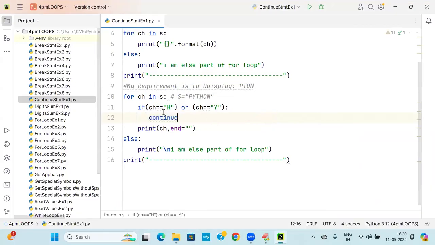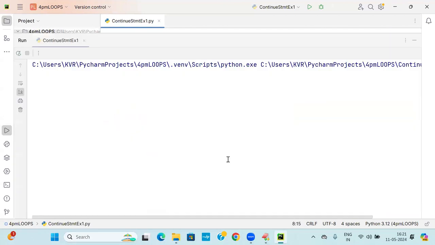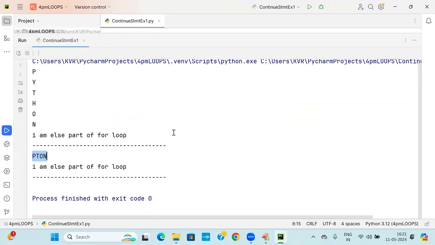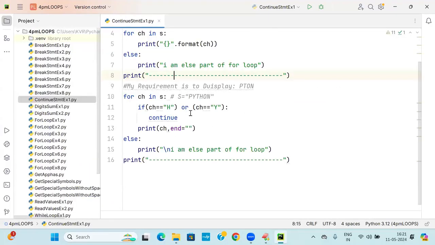Continue. And next, what is the value of that? O. O is equal to H, O is equal to Y. False. It will print. Next, N. N is equal to H, N is equal to Y. Also false. Printed. So try to run this and see this now. PTON is printed. I hope you are following this.